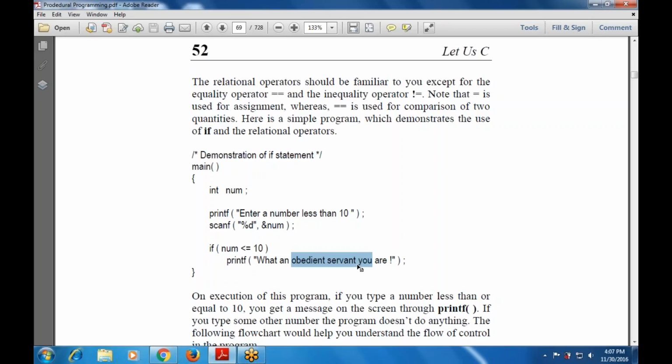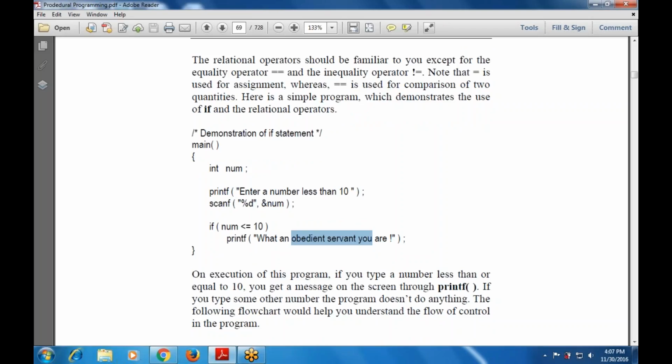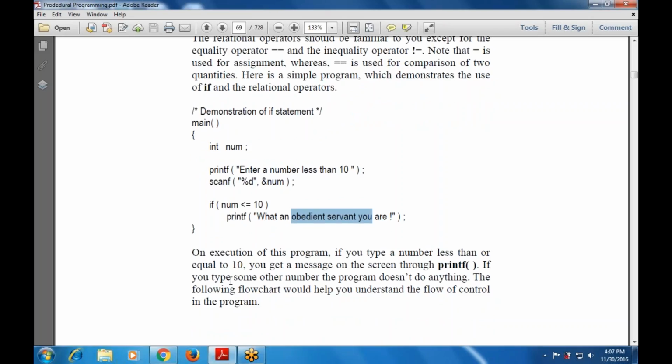On execution of this program, if you type a number less than or equal to 10, you get a message on the screen through printf. This is the screen, and it prints only this one. And if you type some other number, the program does not do anything.